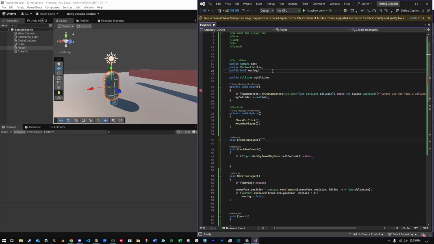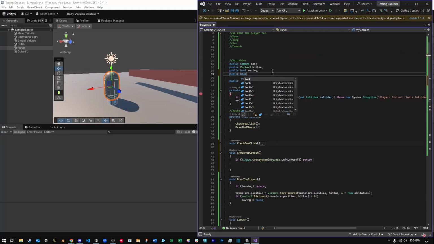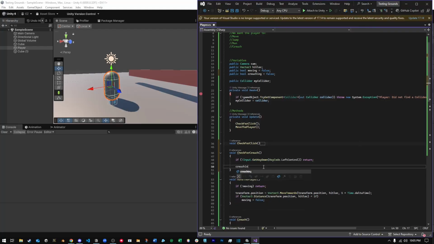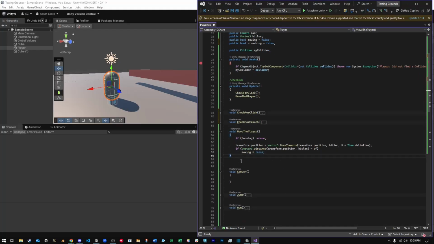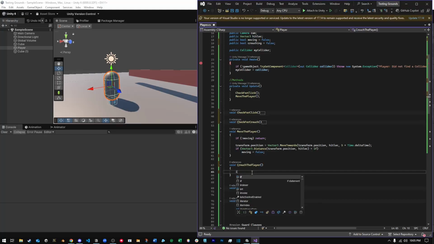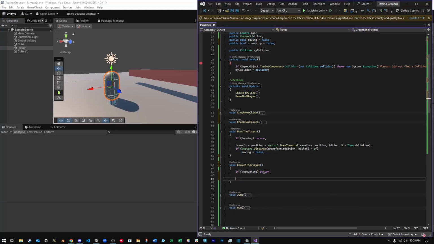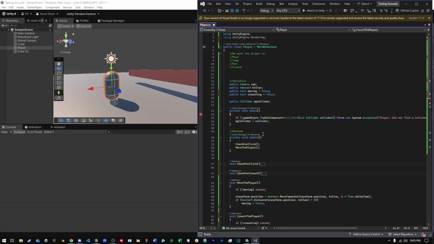So now we can create a bool for crouching. Bool crouching. Let's auto set these to false. So we're gonna set crouching equals true. Amazing. And now we're gonna crouch. Let's call crouch the player just to keep everything the same. So if we are not crouching, return. A lot simpler. So for the crouch, remember that in the Awake we grabbed a collider.